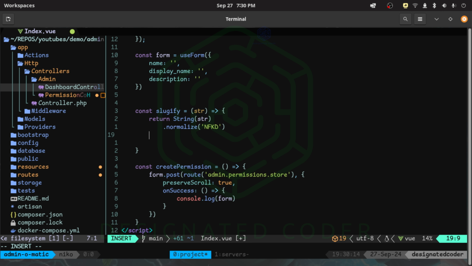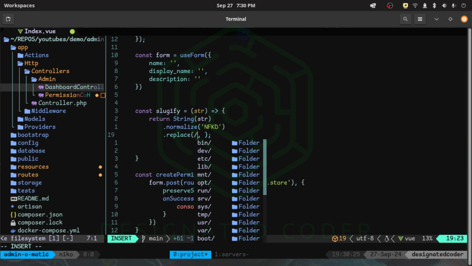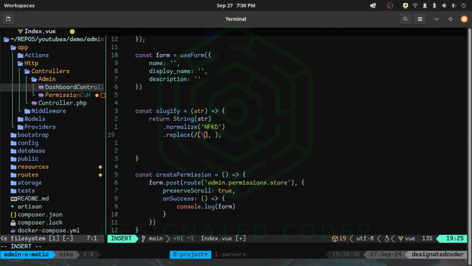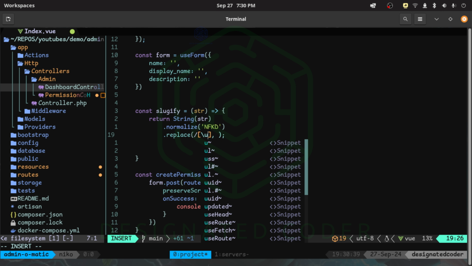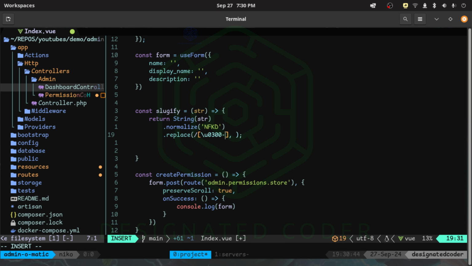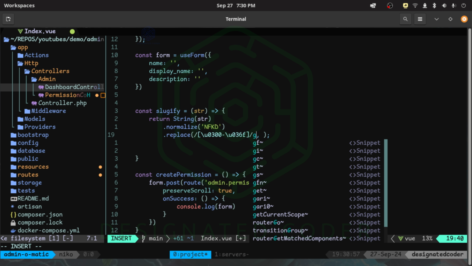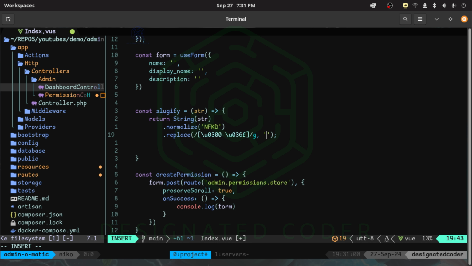After this, we're going to replace. In the replace, we're going to have a forward slash, I think it's a forward slash. We're going to have some square brackets here, then a backslash, and then it's u0300. And I'll explain what this is after I finish typing it out. Backslash u036f. Then come outside of that closing bracket, do a forward slash g. And then the second field here will be open parentheses. And this is going to strip out all the accents in whatever the characters are.